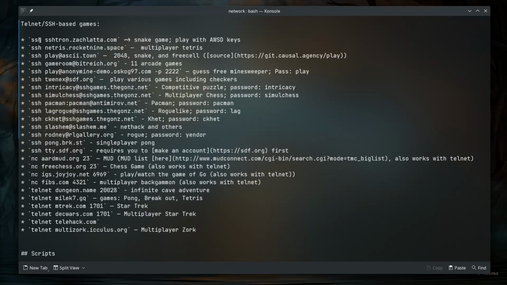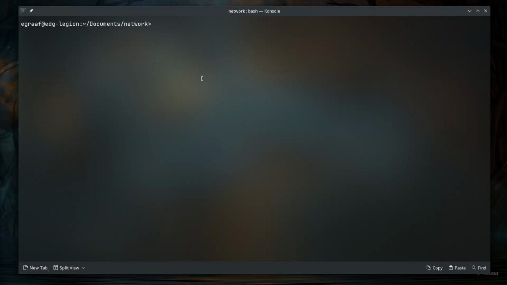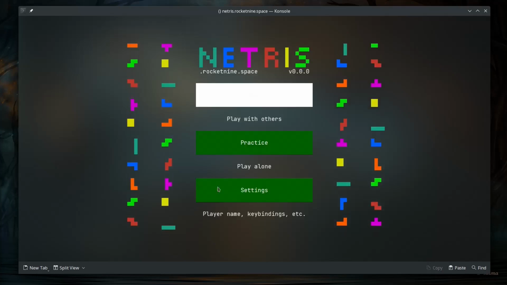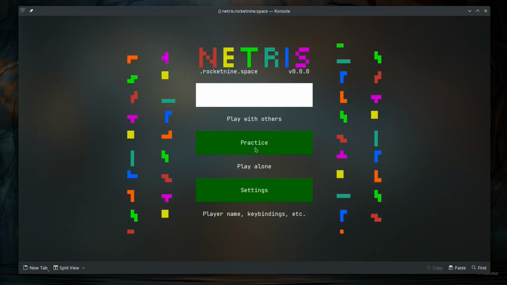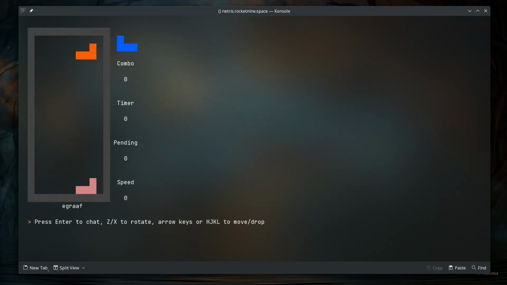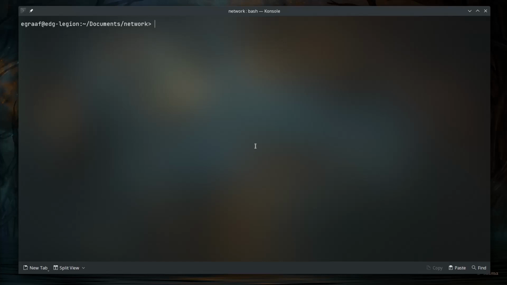So here, for example, let's go to this one. Multiplayer Tetris, very, very nice. We can copy paste it in here. So this one. I have my SSH key protected with a password, so I need to type it. And here I'm now connected to a different machine, which hosts Tetris basically. And yeah, it's pretty cool, right? So let's quit out of this, and you connect to a different shell over the network.